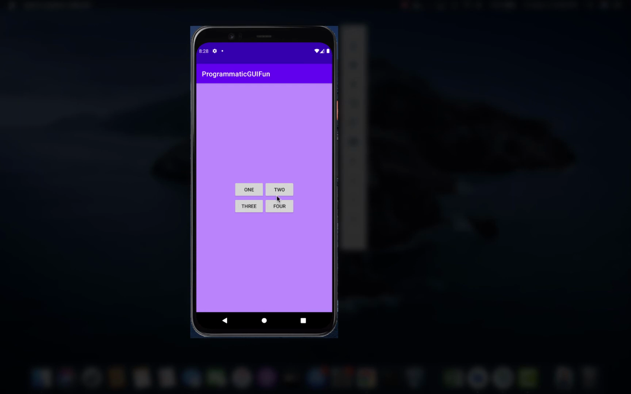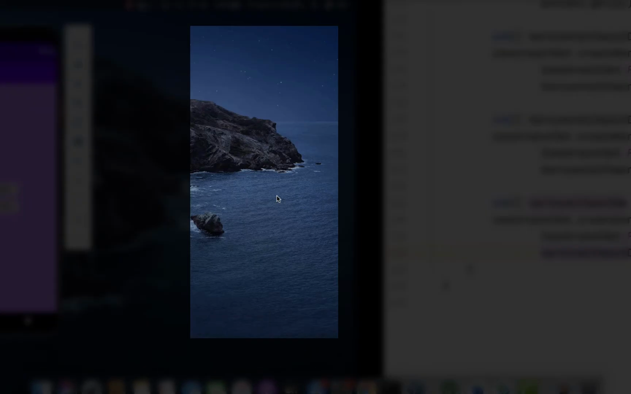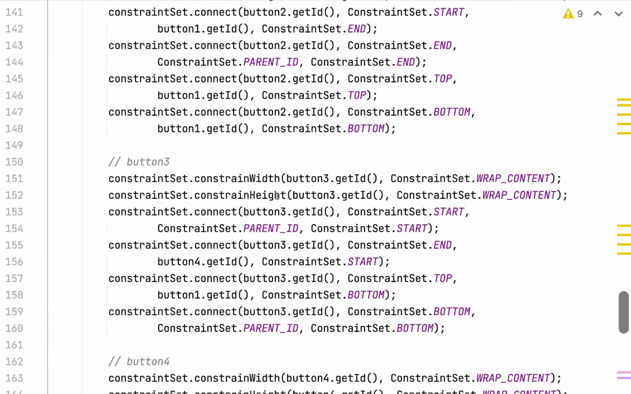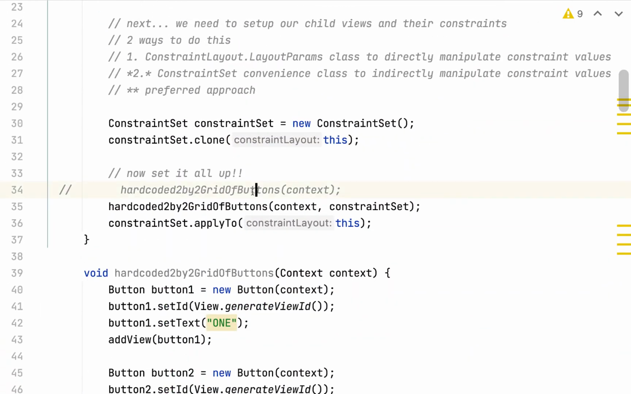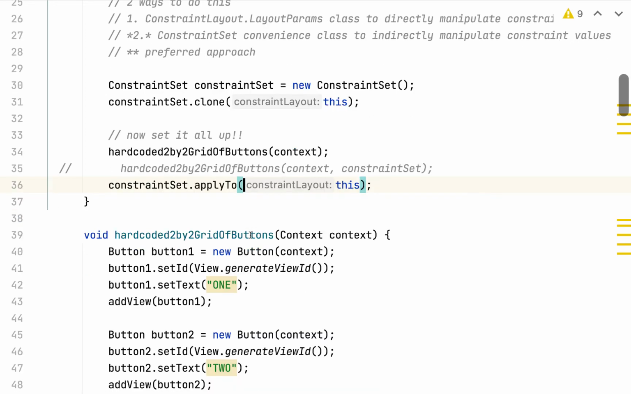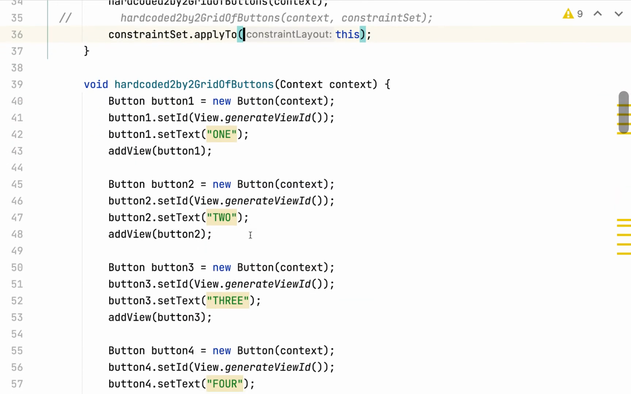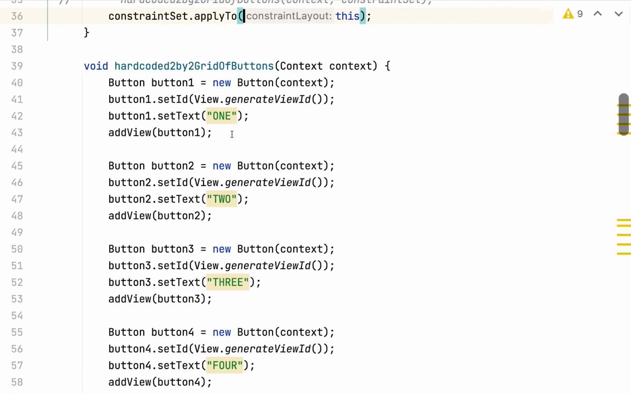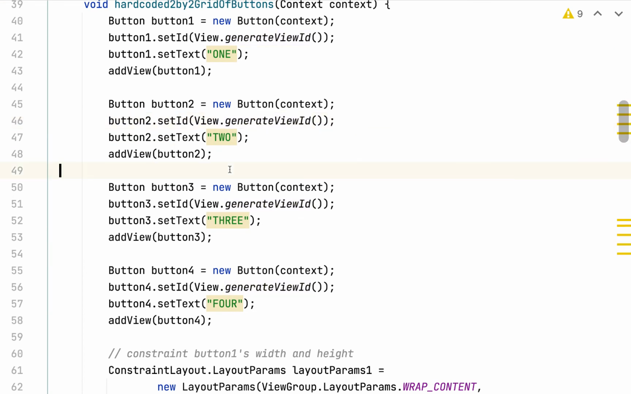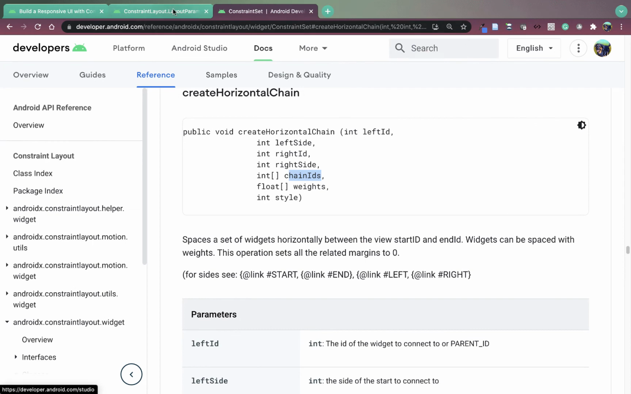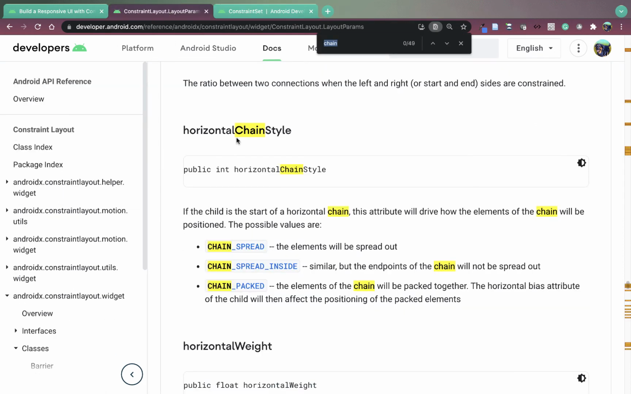All right, let's do this one more time. This time we're gonna do this without using the ConstraintSet class. So if I scroll way, way, way up, I'm going to uncomment my method that doesn't use ConstraintSet and comment my method that does. So now all I have to do in my hard-coded 2x2 grid of buttons is what we just did with ConstraintSet, but not using ConstraintSet. And it actually isn't as tricky. So let's take a look at the documentation.